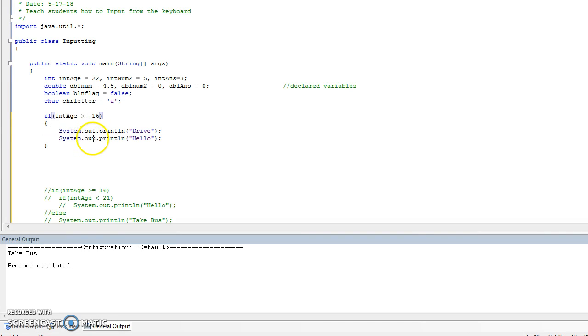Okay, and notice if it's a number greater than, so 22 is greater. This is int age. We have it at 22. So we go ahead and run this. And drive, hello. Both of them run. Now, again, if we put a value less than, let's put 12, it should skip out and nothing should run. And it's just blank. Nothing happened down here.